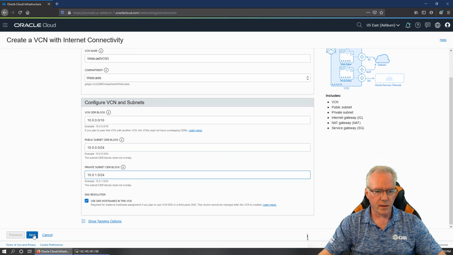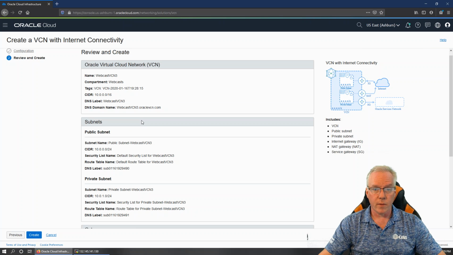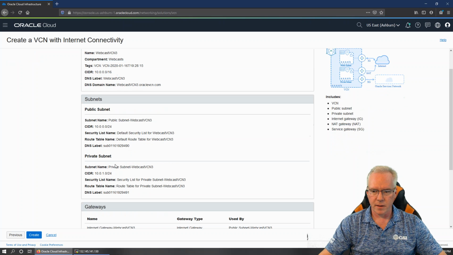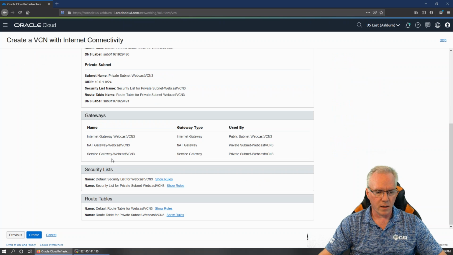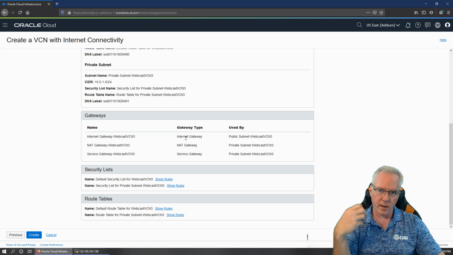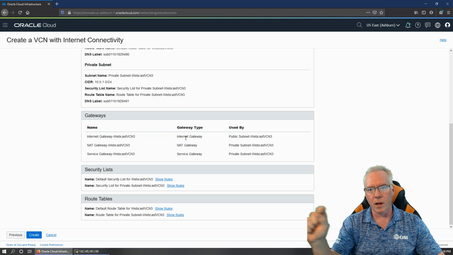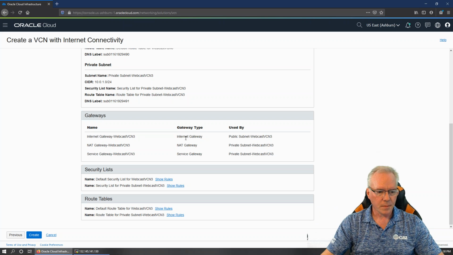Now we just click Next, and here's where we review. So we're going to name this Webcast VCN 3. It's in the webcast compartment. There's all of our CIDR information, public subnets, and if anything looks wrong, see, it's already created an internet gateway, a NAT gateway, and a service gateway. So internet's for us to come inside, NAT is to translate things coming into private subnets, and service gateway lets you connect out to block storage and stuff for backups or whatever.